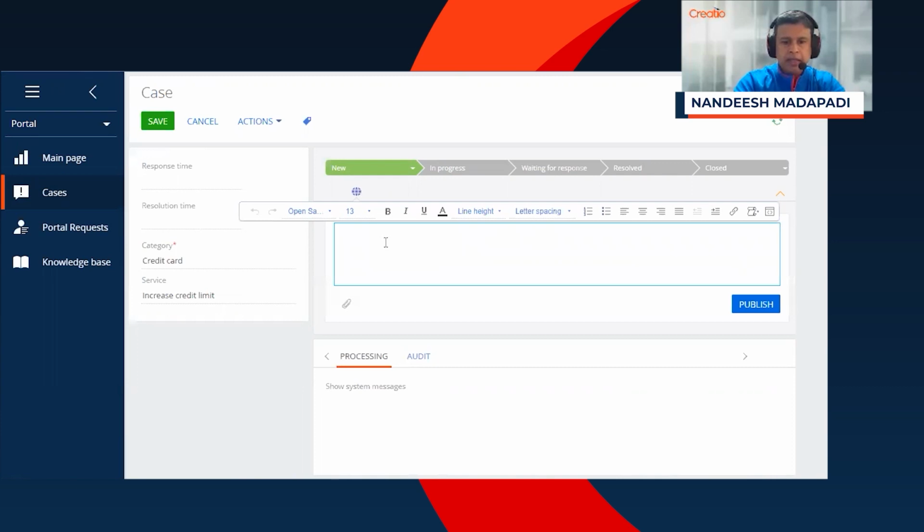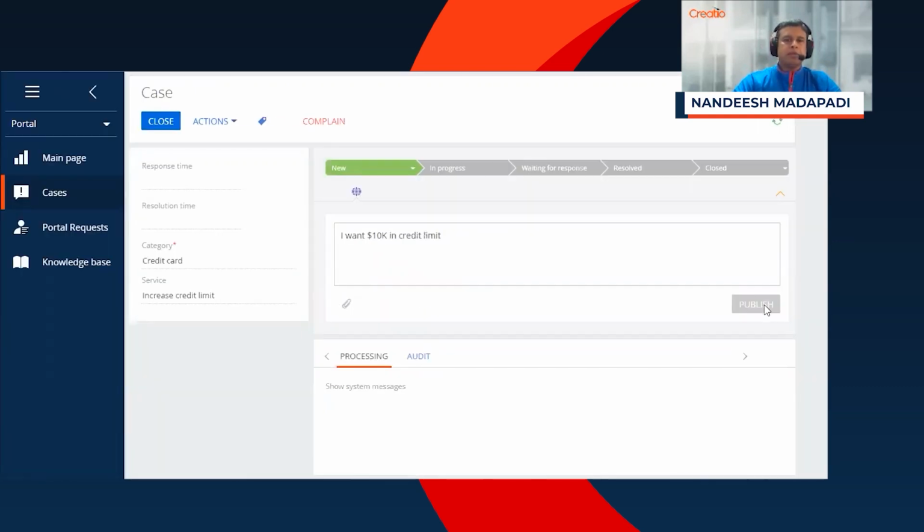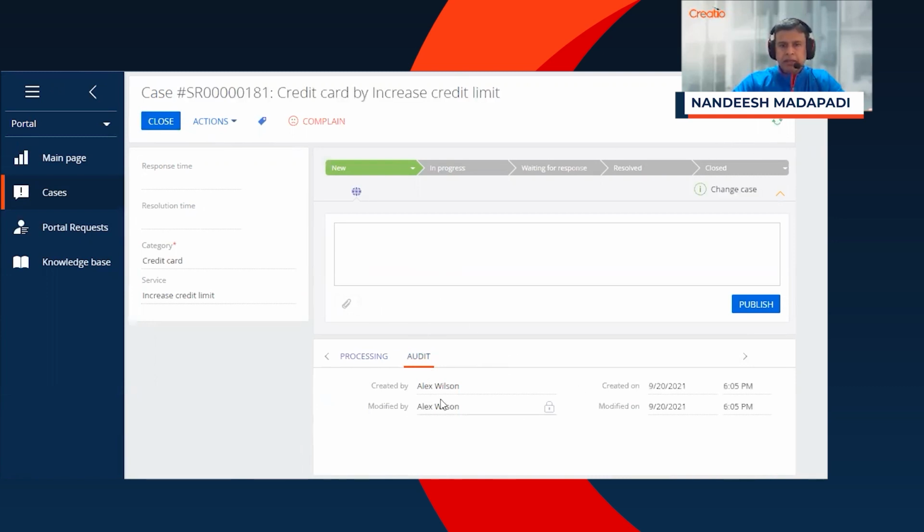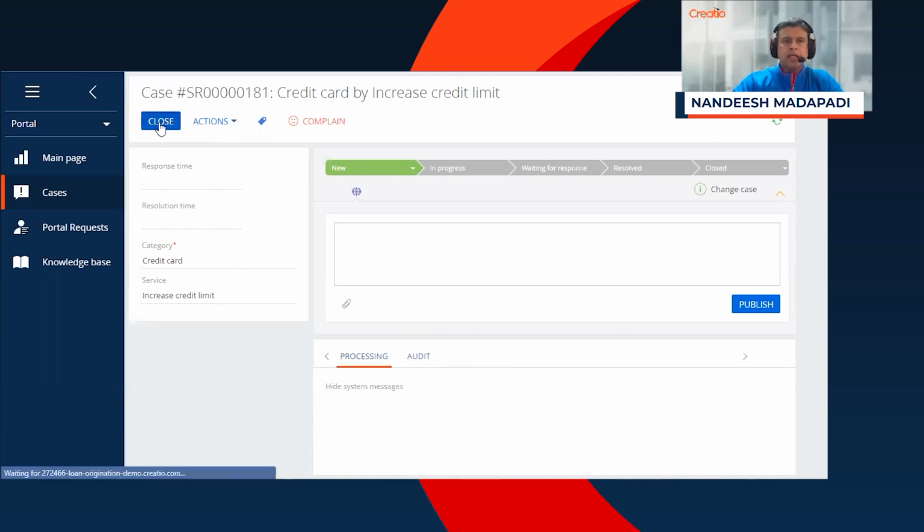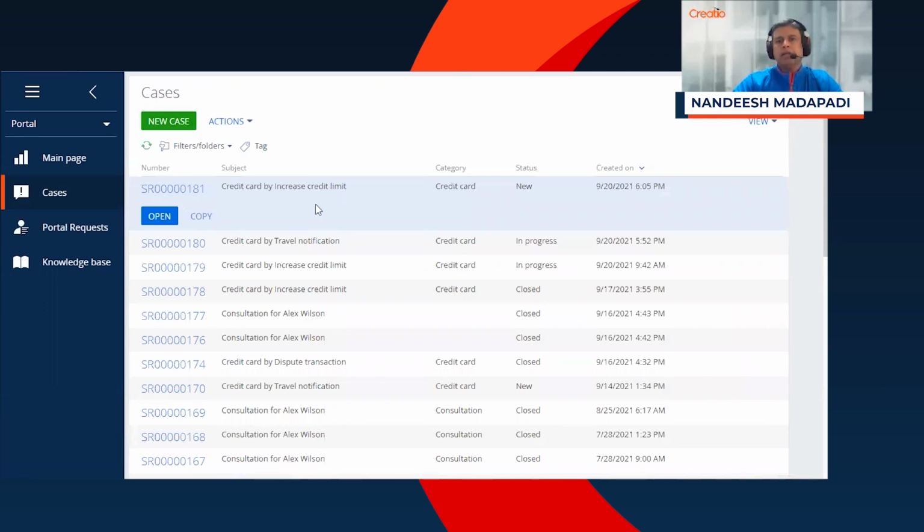So we can go ahead and say that I want approximately 10K increase in credit limit, right? Those kinds of messages can be published. And when I hit publish, what's going to happen is it is going to create a brand new case in the system as well. So when I go into the audit side of the house, it will show that a case has been created by Alex Wilson at a particular date and time, so I know exactly what is going on. Right now I'm looking at service ticket 181 that has been created brand new. The subject is all about increasing credit limit, with a credit category for credit card.